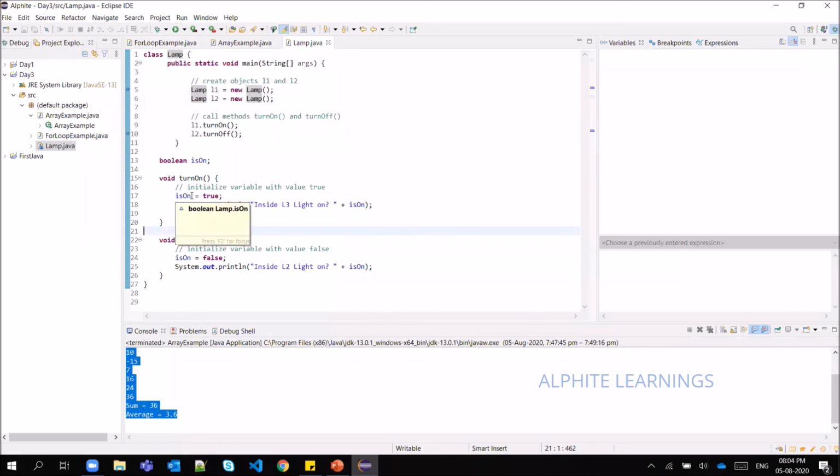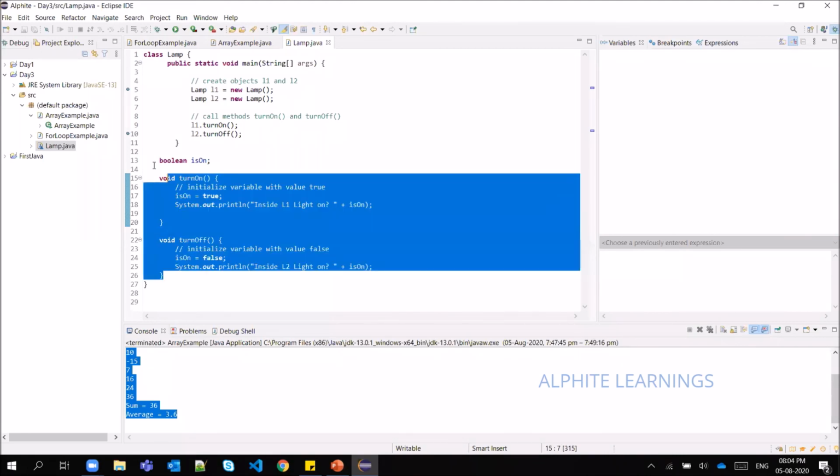Here isOn is equal to true. In this class we have a variable, so I'm assigning this variable the value true inside turnOn, and I'm trying to print this value. And I have a turnOff. Here in turnOff, I'm again assigning false to this boolean, and I'm trying to print the same. These are the three members of this class.